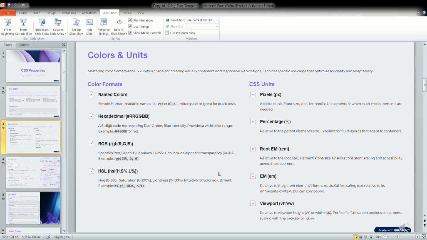EM is relative to the parent element's font size, and it is useful but can compound if not handled carefully. Viewport units VH and VW are based on screen size. They are perfect for full screen layouts. Using the right unit is very important for responsive design.